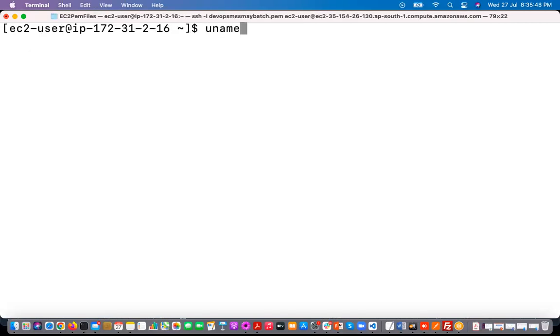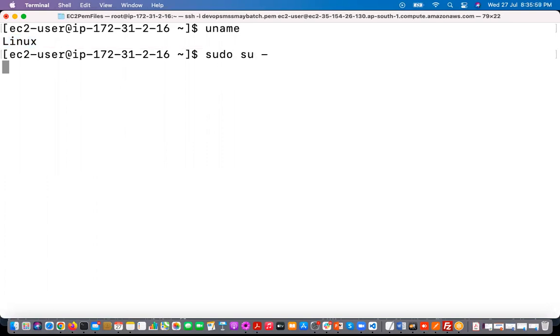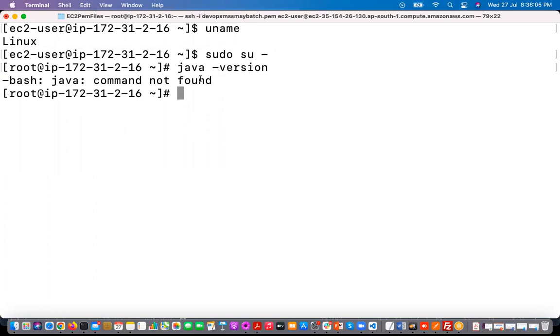You can check and confirm whether you have successfully connected to the server or not. See, it is showing Linux. Then switch to the root user. For that we are going to use sudo su -. Then install Java. Java is a prerequisite software, right? Right now, see, Java is not installed, so we can install Java.